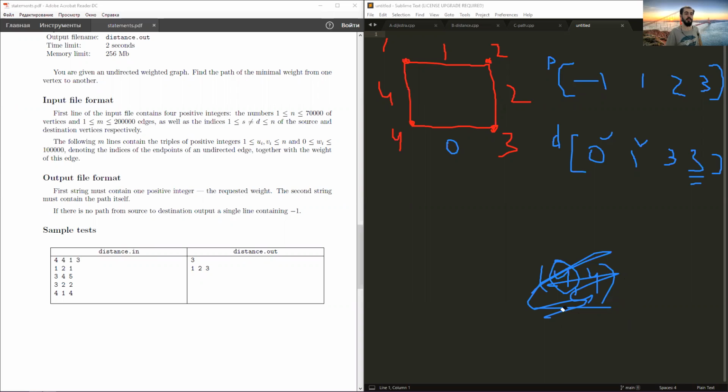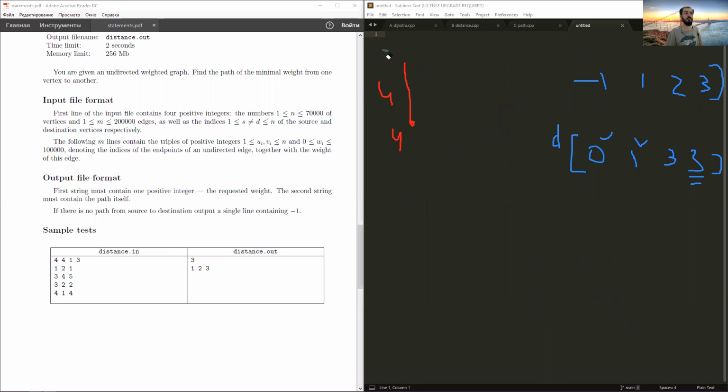All right. So there's one last algorithm that I would like to cover before we go to actual code. And it is, of course, the Ford-Bellman algorithm.